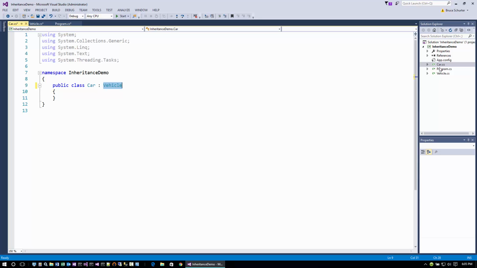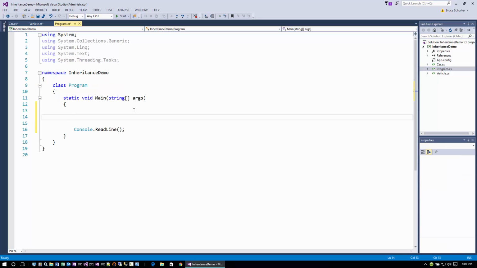As a matter of fact, if I go to program and I create a vehicle object, we'll call it V1, we'll set it equal to new vehicle, and we'll give it some values.